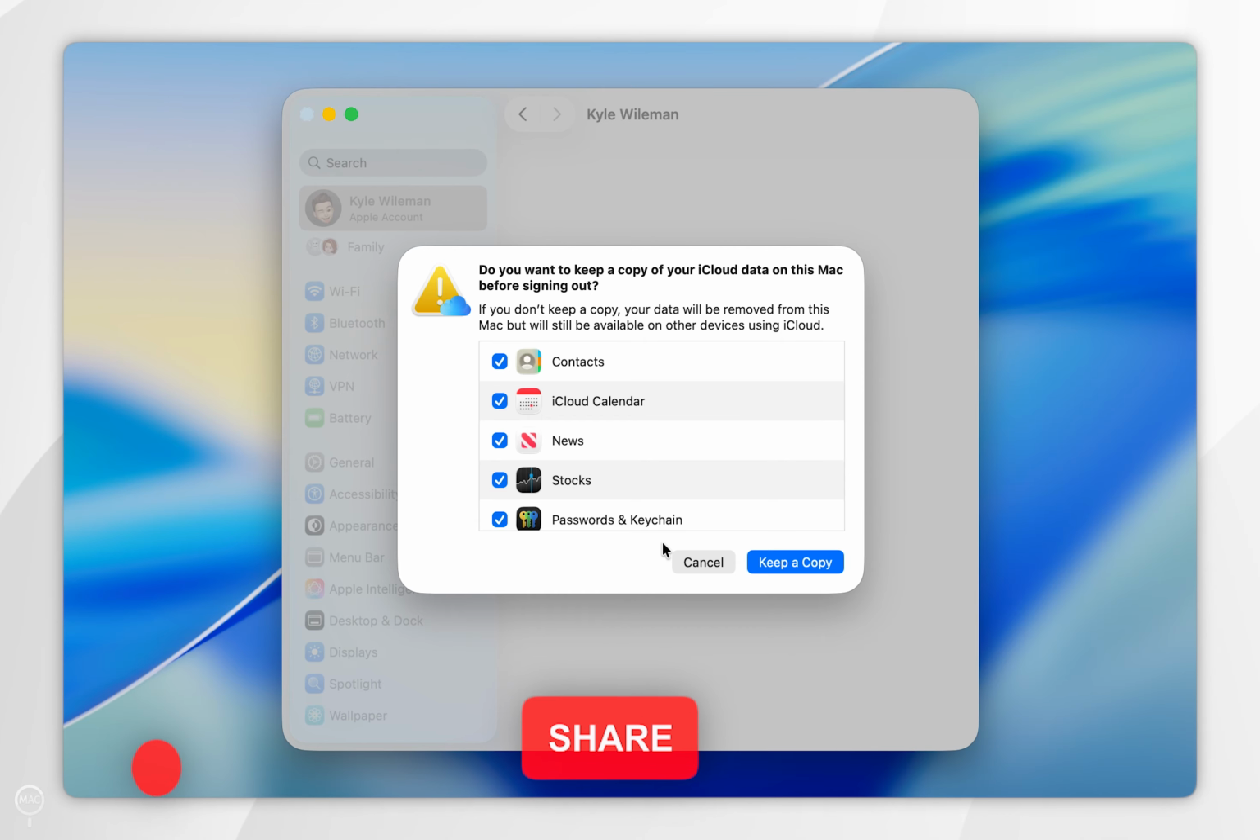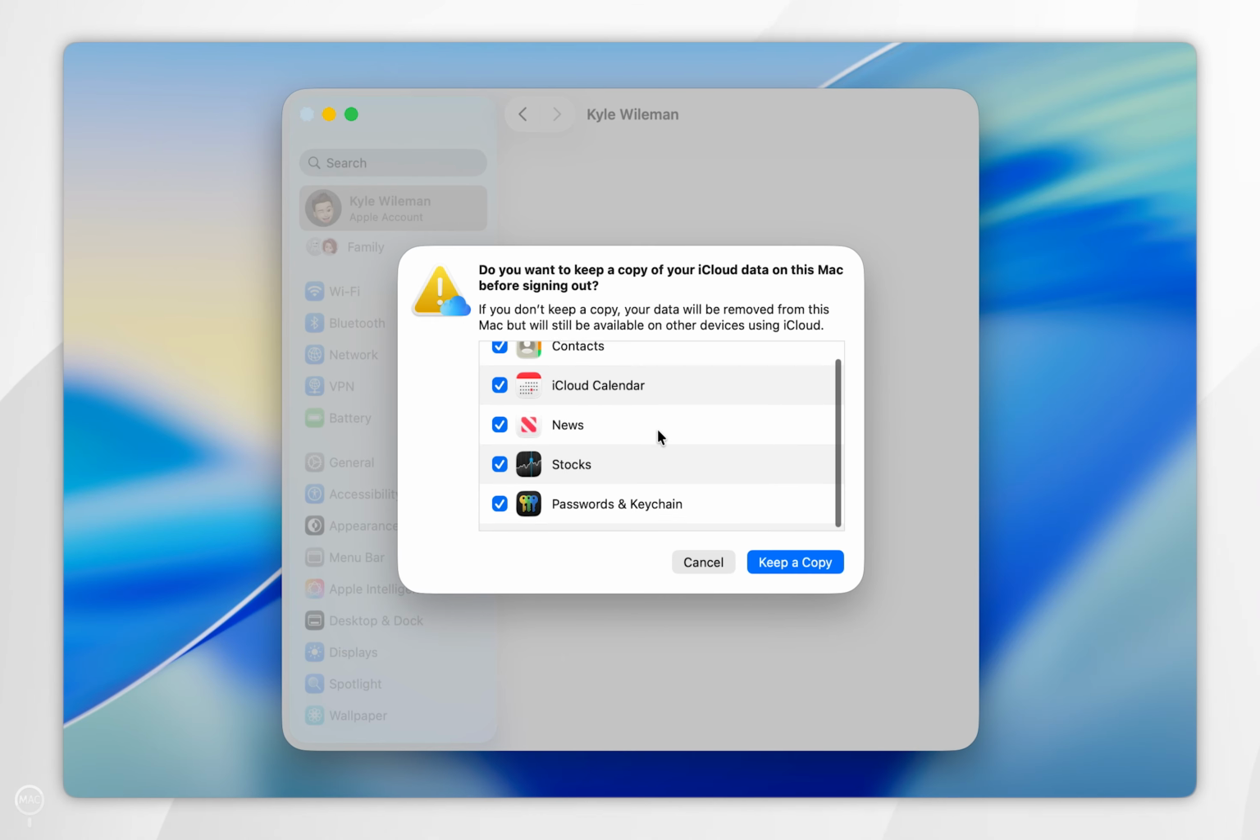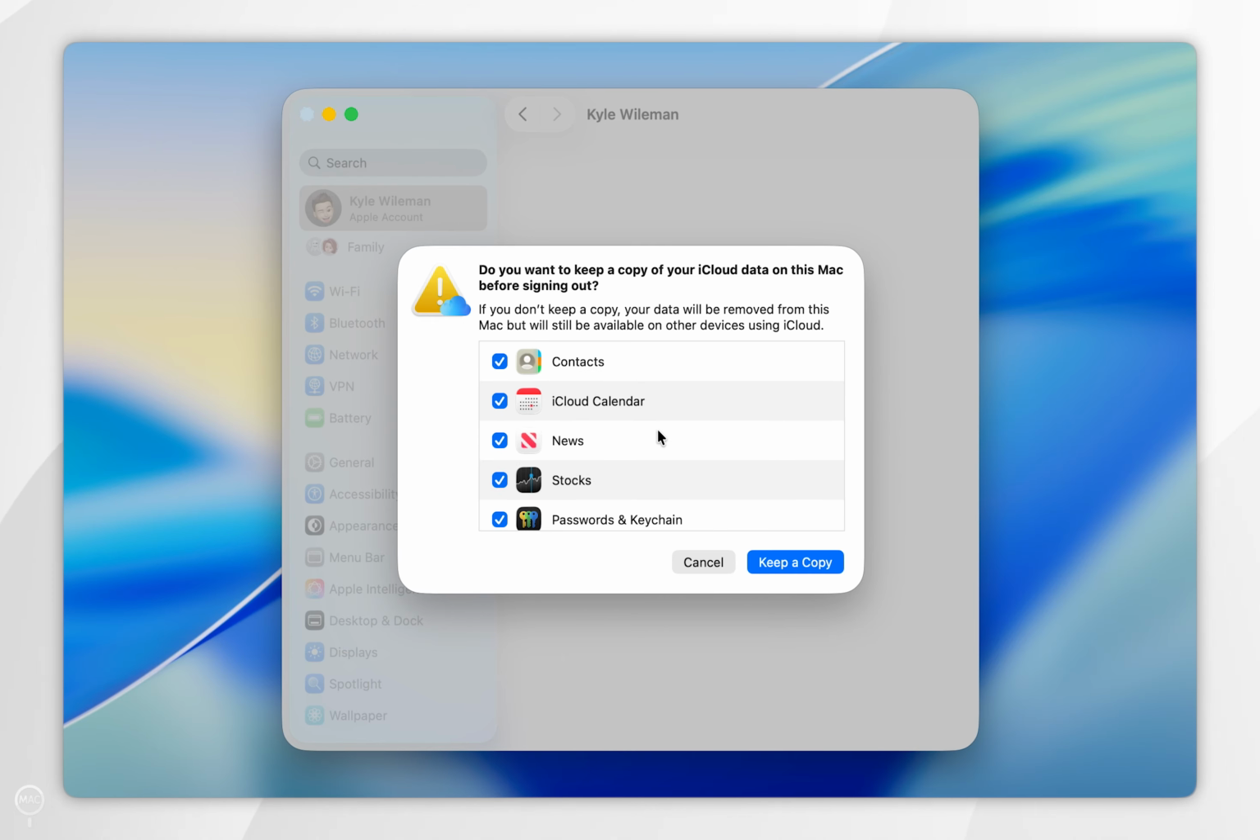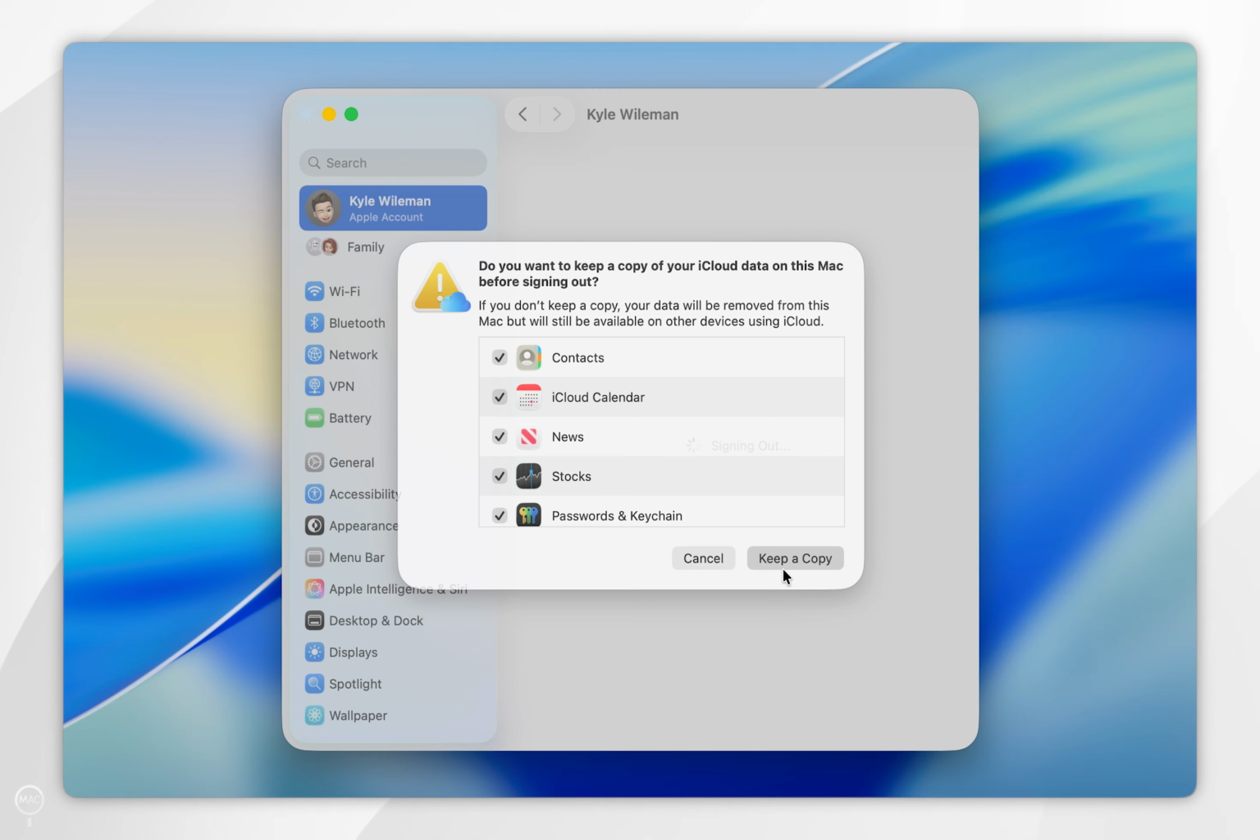From here it's going to give you a pop-up warning you with all of the data that's currently stored in your iCloud account on this Mac. So you want to go ahead and select all of the data types that you want to store a copy of on your Mac. Once you're ready, you want to select Keep a Copy.